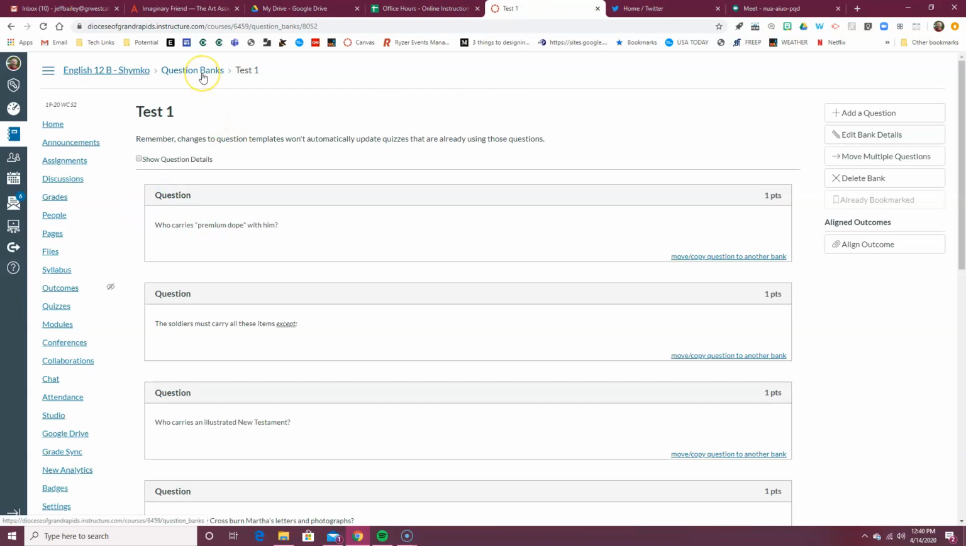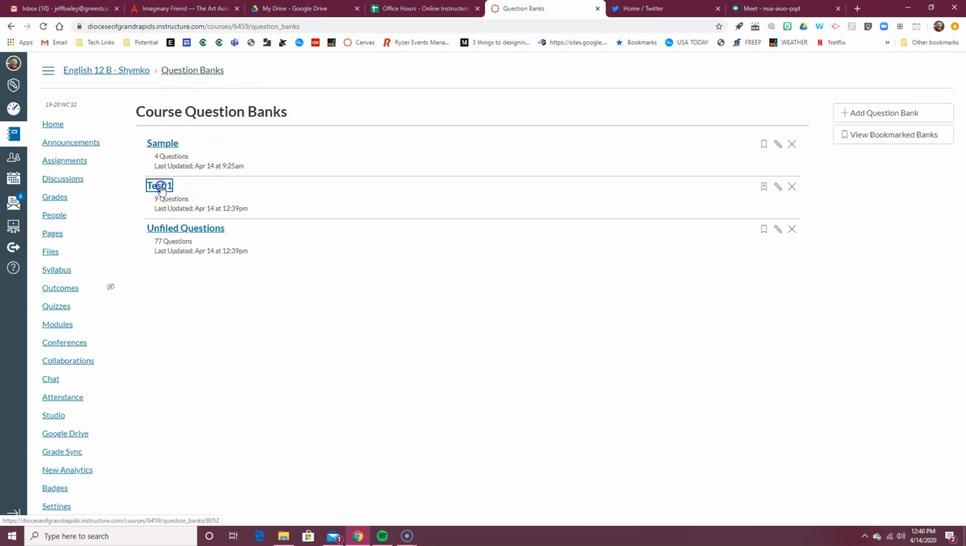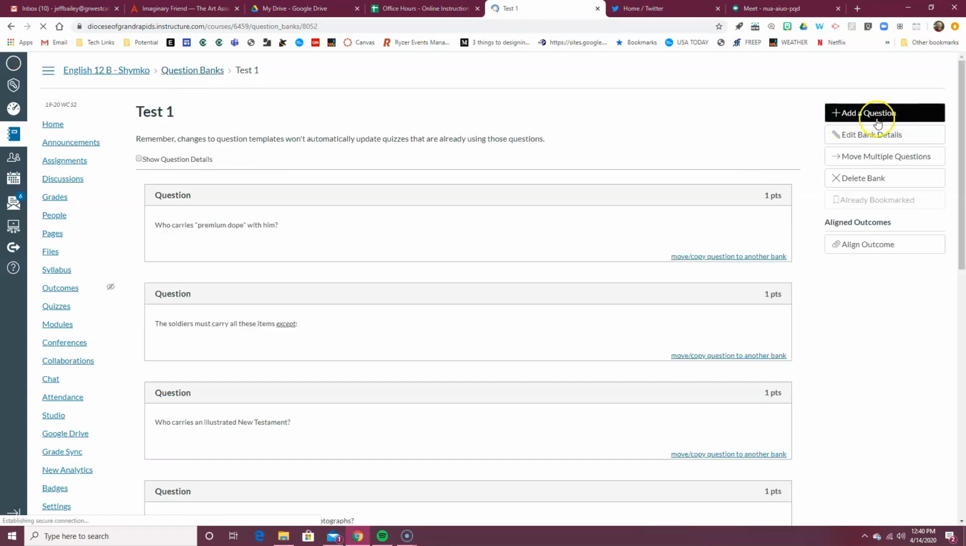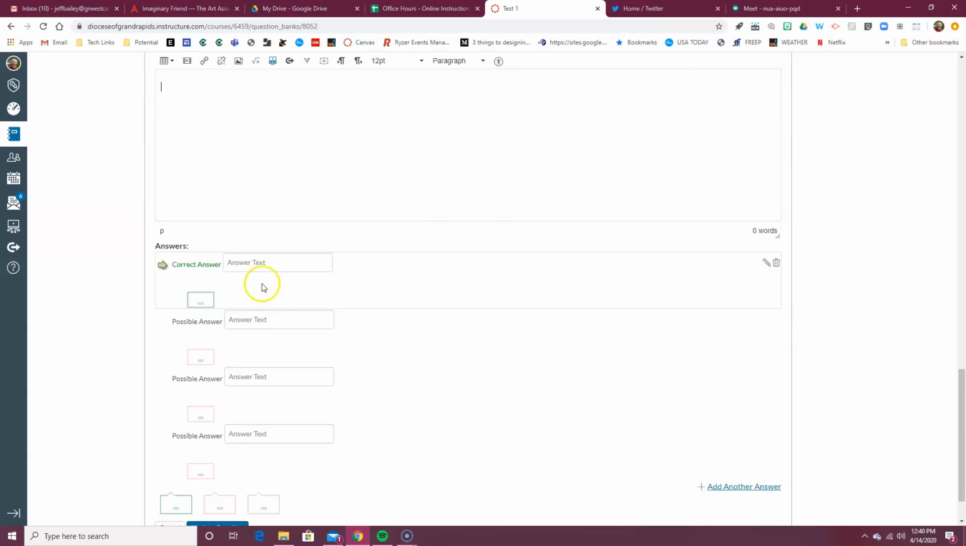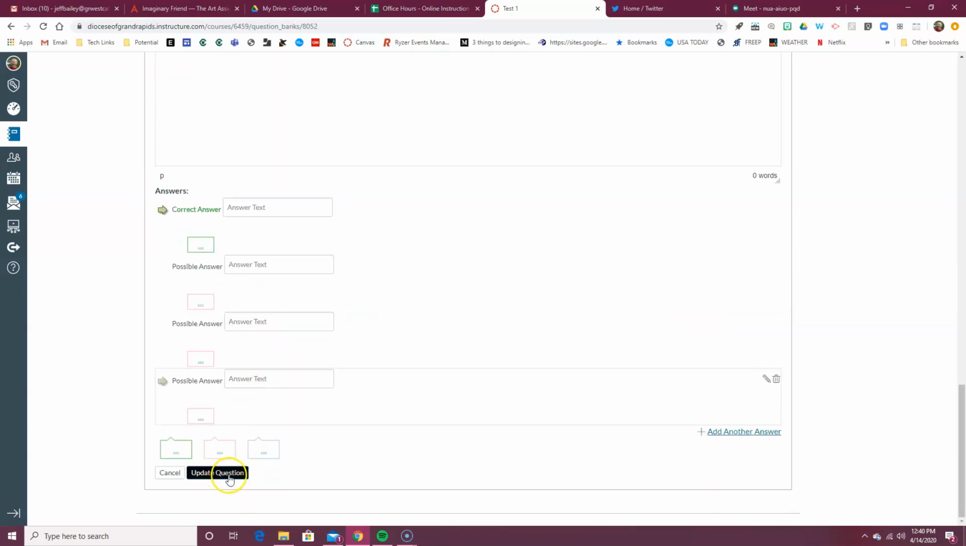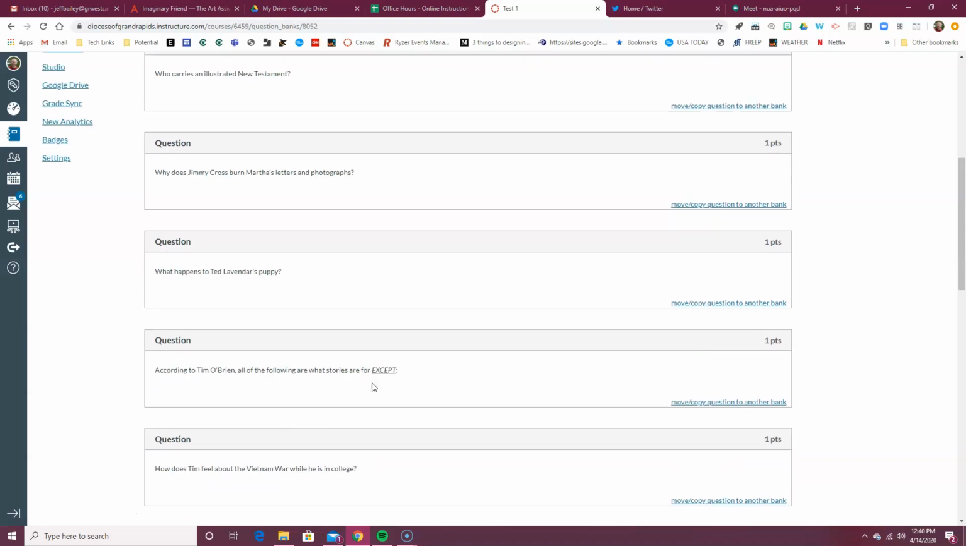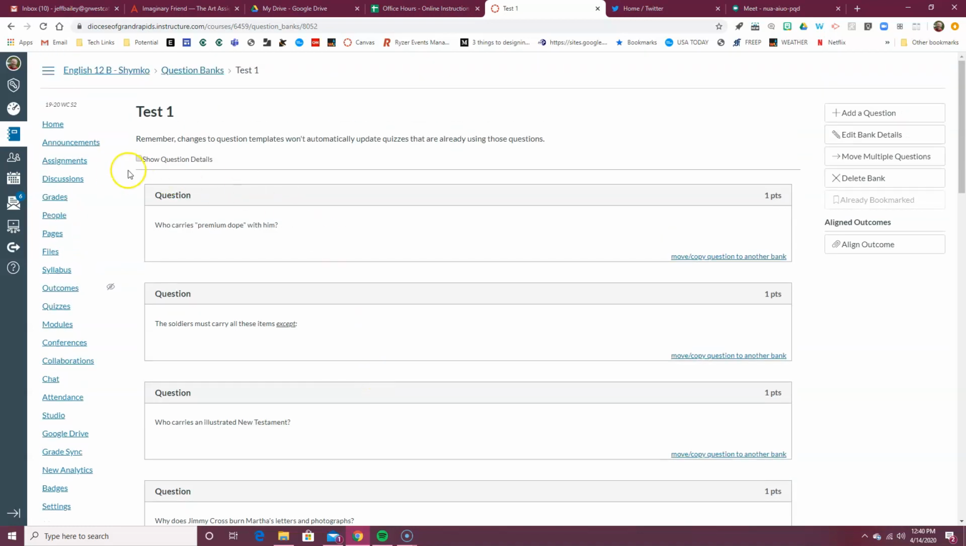Now, the nice thing about question banks, and this is why I would suggest them, is that in our question bank we can add more questions. That works really simple. It works just like adding a question singularly. You can put your question in there, you can put your suggested answers, and you can hit Update Question, and that's the way you would add questions. And you can just keep adding questions to the question bank.